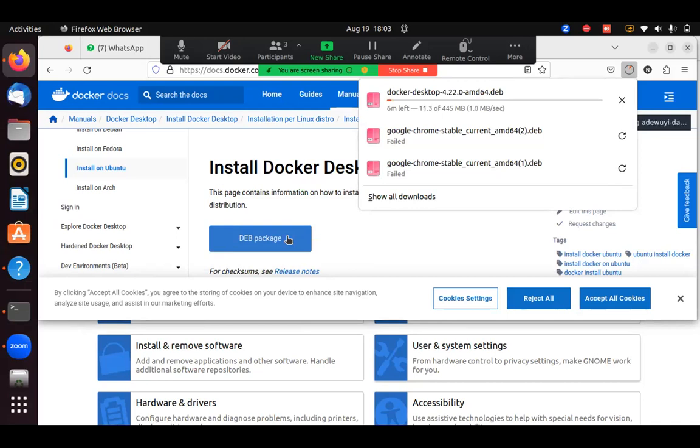Yes, after downloading this, I will now do that one on the terminal, right? To install it, you need to do that on terminal. You just double click it, it will install. Okay, that's for Docker Desktop. But for the other Docker, you don't need to do this one. We're going to be doing that tomorrow.